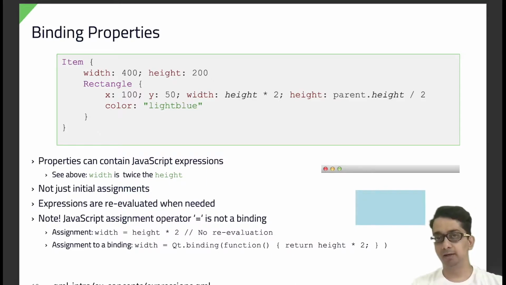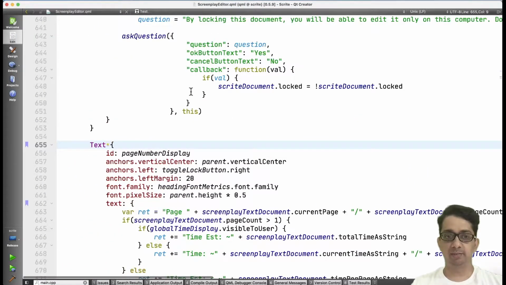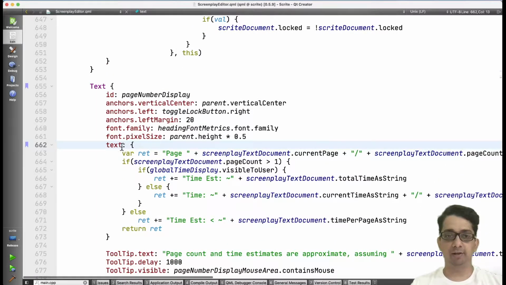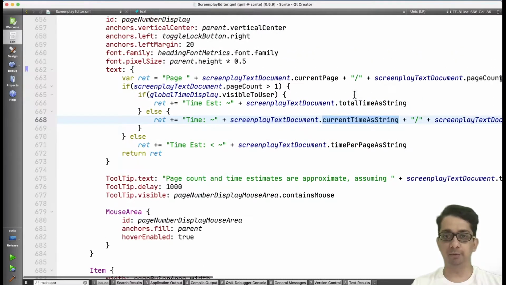So let's get back to our QML code in Scrite. We have a status bar, and within the status bar, we have this text called page number display. Notice how the value of the text property in the Text QML element is constructed as a combination of current page, page count, total time as string, current time as string property values from the screenplay text document. So whenever any of these properties are changed, which is getting detected by the notification signal, then the value of the text property is getting recomputed.